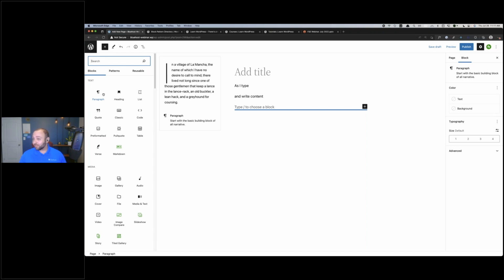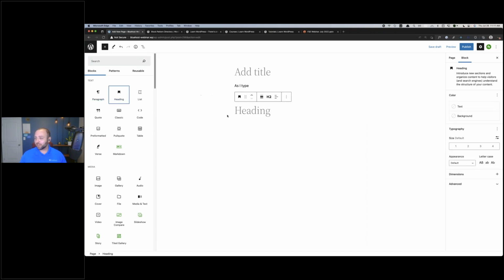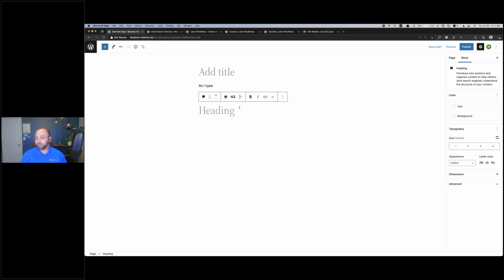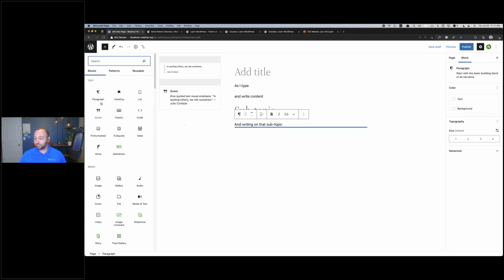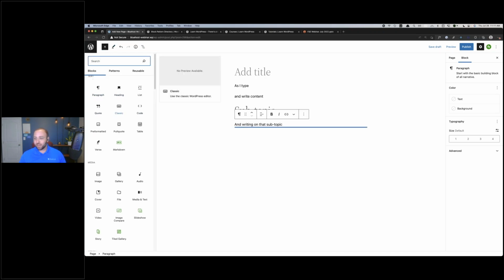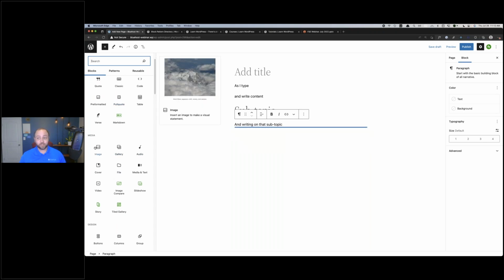So I have paragraph blocks here. I have a heading block, which is really great for introducing a subtopic and writing more on that subtopic. And in here, I have some basic text blocks. I have some media related blocks. So I have an image block. I have a gallery block that lets me assemble a bunch of images to display together. There's an audio block. There's this cover block that's one of my favorites.